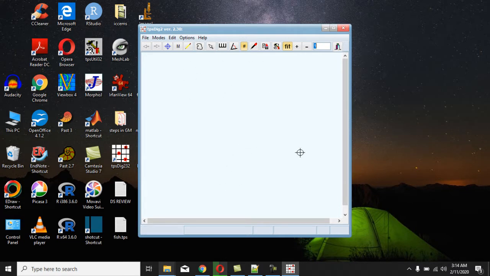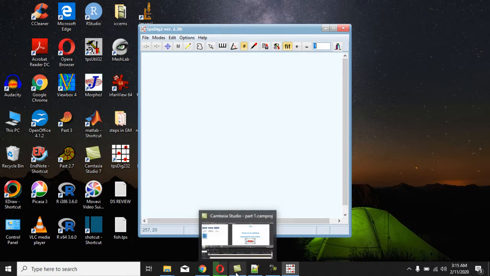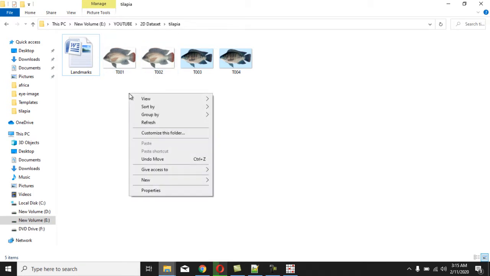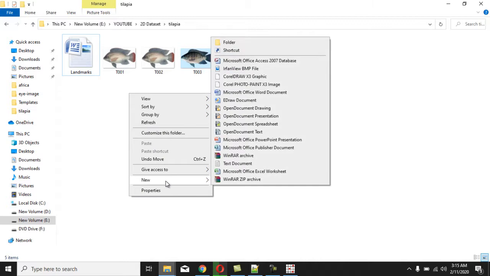Before we go further, we have to first arrange our data. We are going to work on a fish today, tilapia fish. I have sample fishes here. The tilapia fish has several species, and I have 2 species here. But don't worry about the species. I just want to demonstrate using tpsDig. The first thing I want us to see is how to arrange our data.